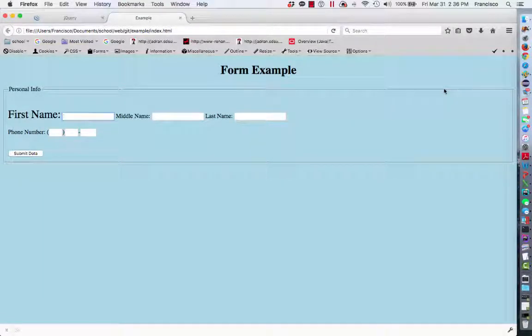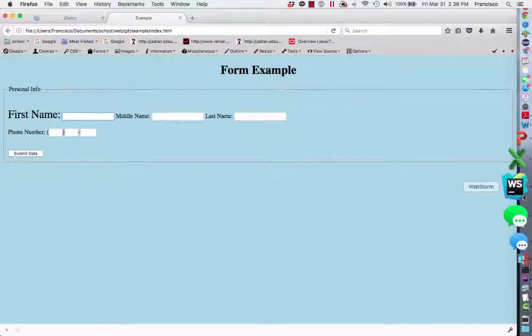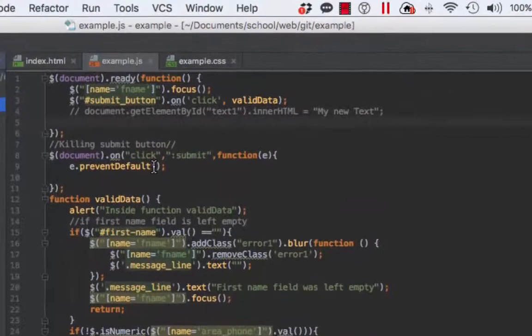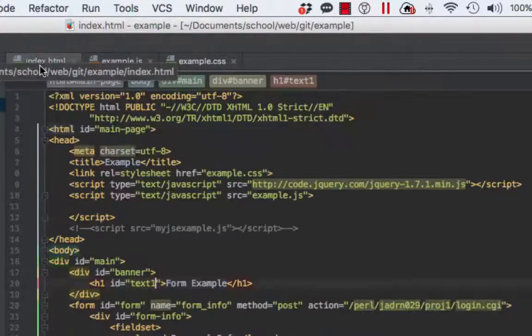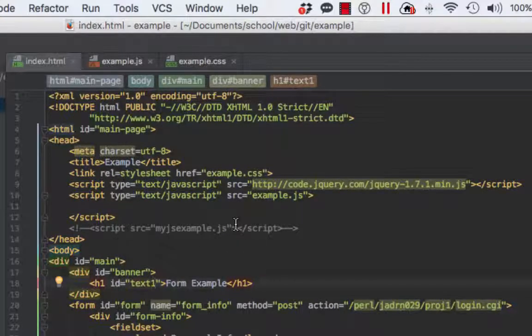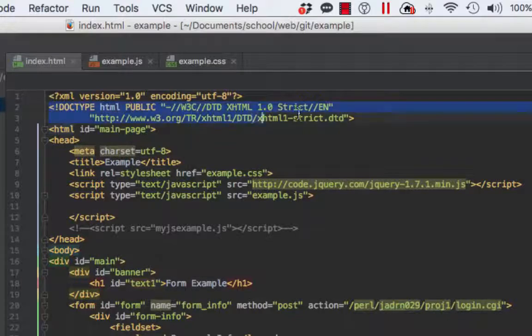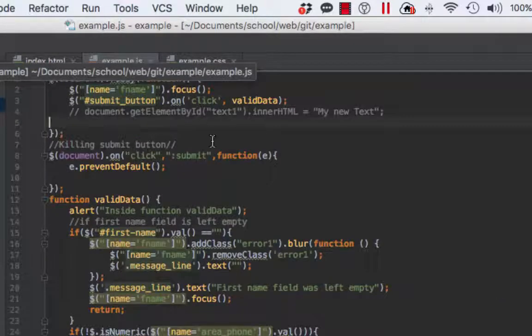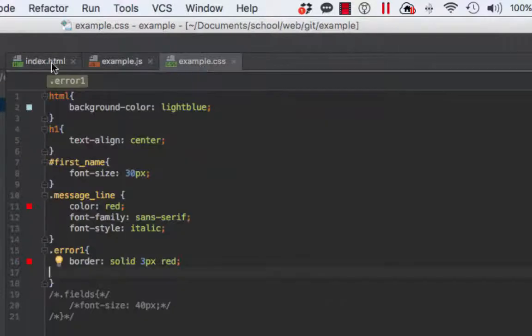For example, if I go to where my project is, which is right here, you can see my index.html. That's the HTML file. Then you also can see here my declaration. I'm going to highlight it here. You can see the doctype HTML line that I mentioned in the presentation. Here is my JavaScript file, and here's my CSS.